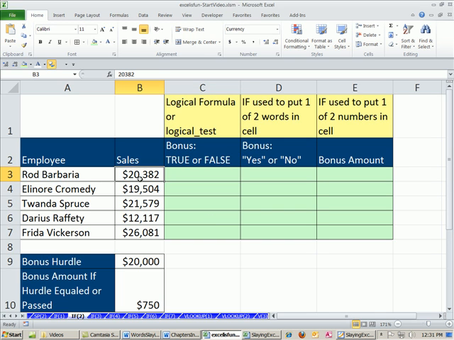Now, here is Rod. He had 20,382. We have to compare this to the bonus hurdle. If this sales amount is greater than or equal to this, then we're going to get the bonus. Otherwise, we're not going to get the bonus. Now notice we've talked a lot about that particular construction. That's a logical formula, which we've done. Or when we're talking about the IF function, the argument is named logical test. But logical formula and logical test, same thing.